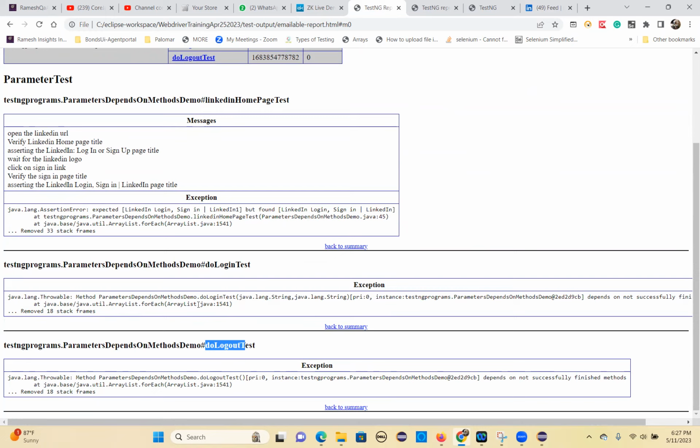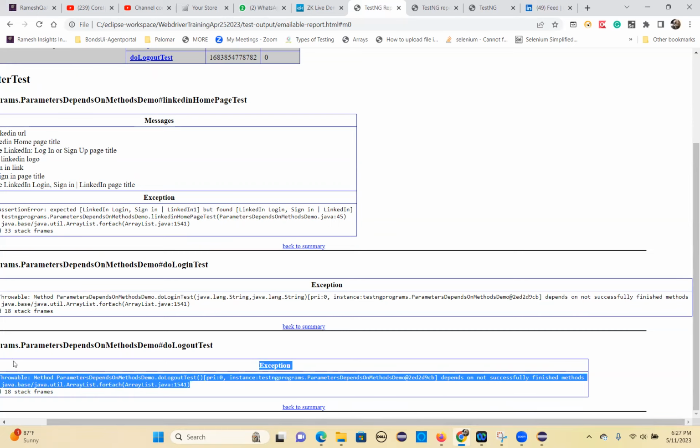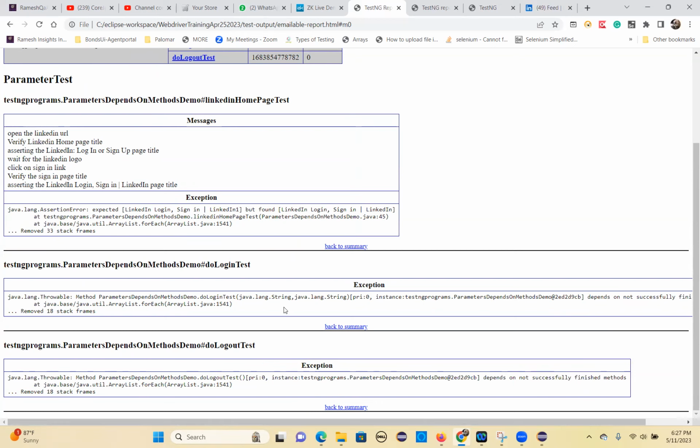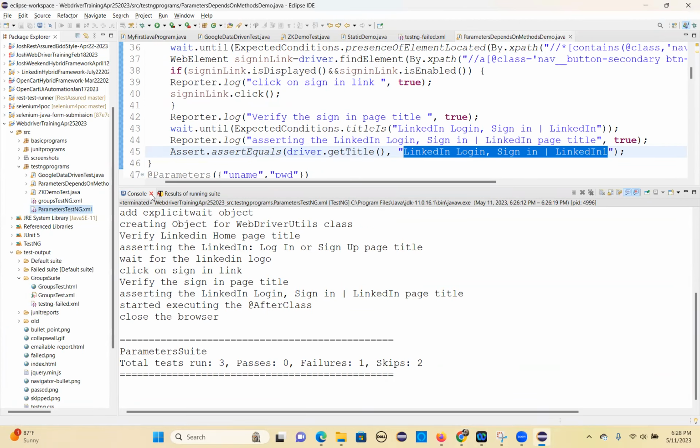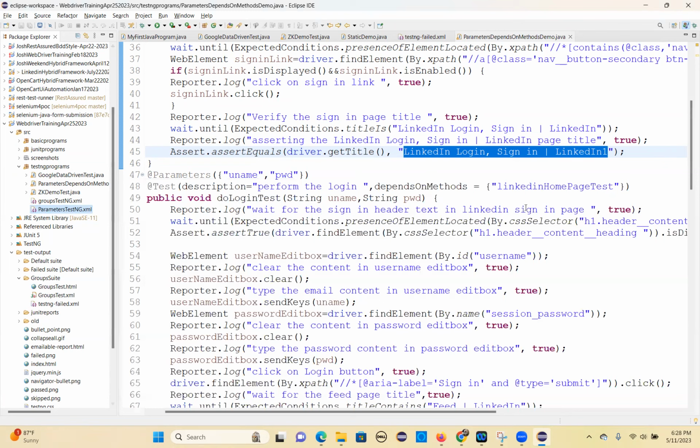The reason says: depends on methods demo, do login test, depends on not successfully finished methods. Since that method did not finish successfully, that's why these two are skipped. Even though the test case fails, the failed one is in red color, but the skipped one is in lemon color. Can you see that? That's the indication. So how can you set this?